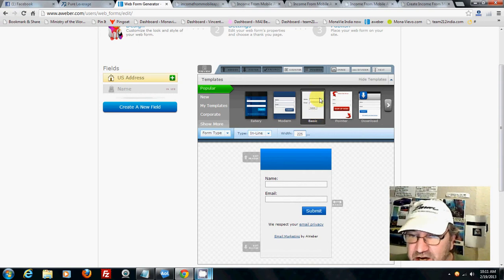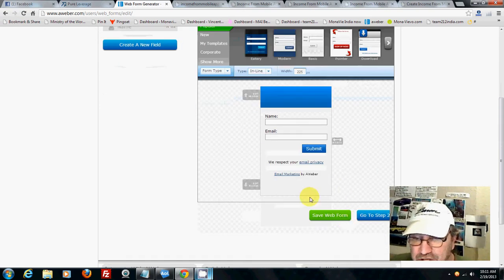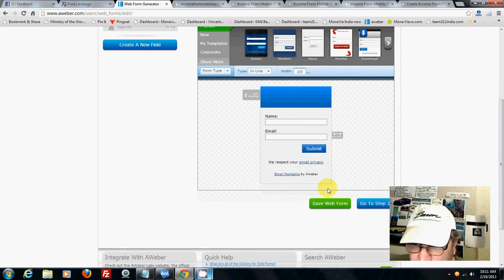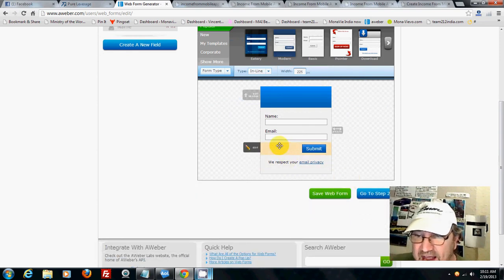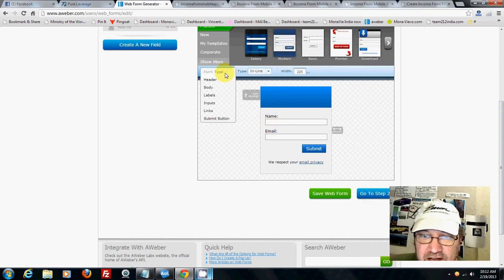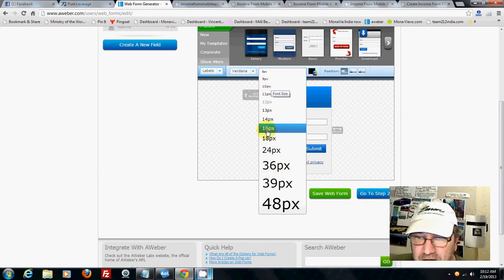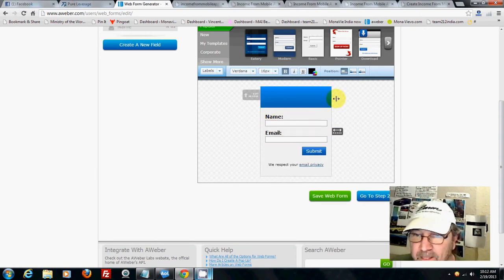Now this one right here, see the checkerboard? That's the other one that has a clear background. What I do is delete the footer, and I delete this thing that says email marketing. Then I create the labels right here. I like them bold and a little bit bigger, 16 to 18 font.